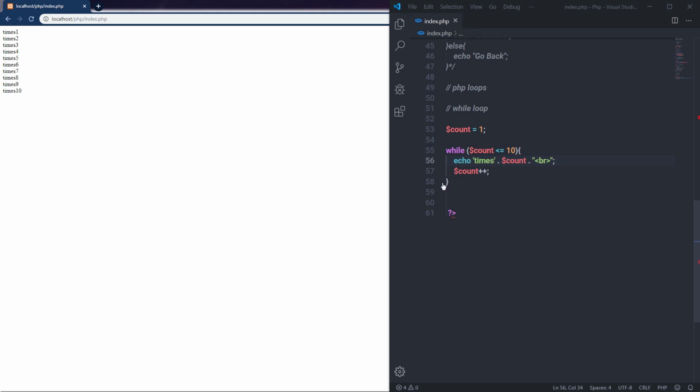Now let me just explain this while loop now. I want to execute this statement 10 times. So I'm going to just first create a variable count and specify value 1 to this variable. And in the expression, I'm going to just check if the count is less than or equal to 10. I want to execute this statement. And just after that, once I execute this statement, I'm going to add 1 to the count variable. So the first time this will print times 1.